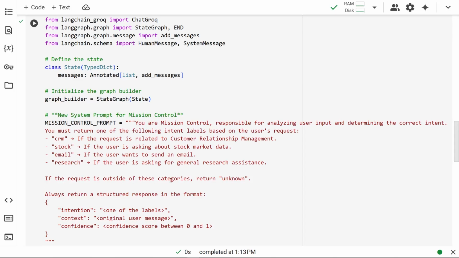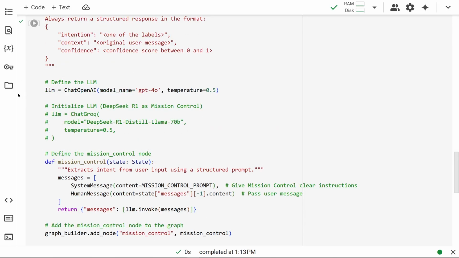And if none of the requests match, you will return unknown. And then we're giving the structure of the object we talked about in the diagram: intention, context, confidence, and describing how they should be. And now we create our LLM. Here I'm using my champion model, GPT-4o, temperature 0.5.